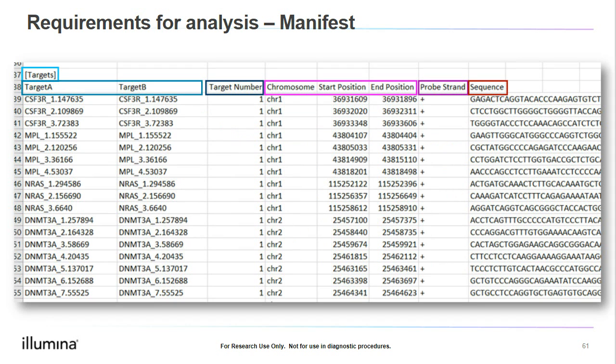Scrolling down further, we get to the target section. Again, from left to right, we have targets A and B, which are the same for most panels. We have our target number. Intended panel targets will have a target number of 1. Known off-target amplification products will have a number higher than 1.